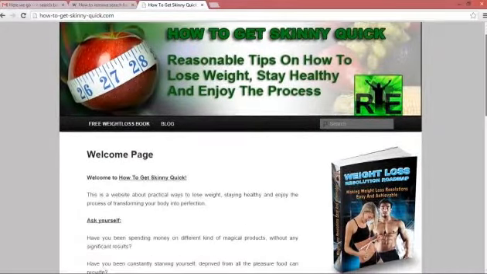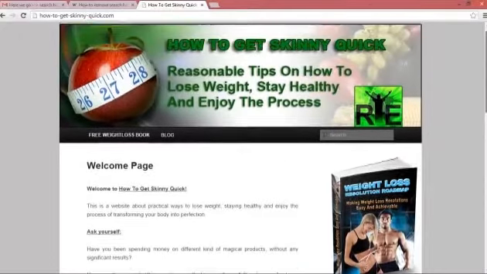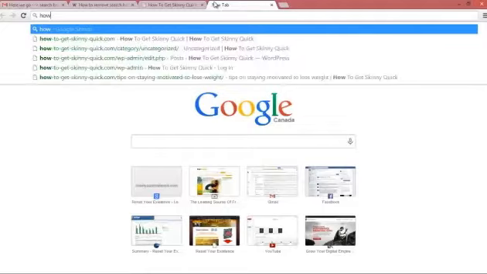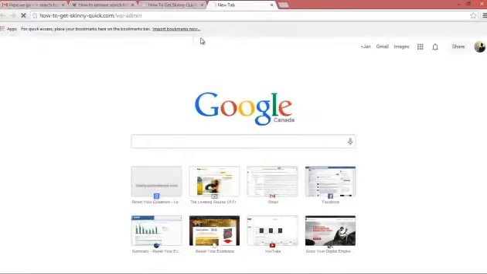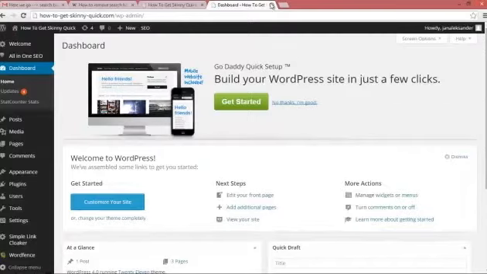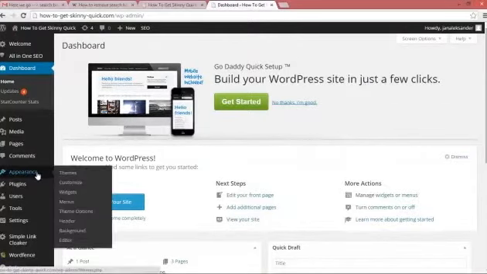So let's start with removing that search bar, because in this particular template it doesn't really help us. You can keep it if you want, but I just want to show you a trick to remove it. So let's go to how to get skinny quick WP admin. Let's log into the admin panel. Sweet. So with that, let's go to appearance and then editor.